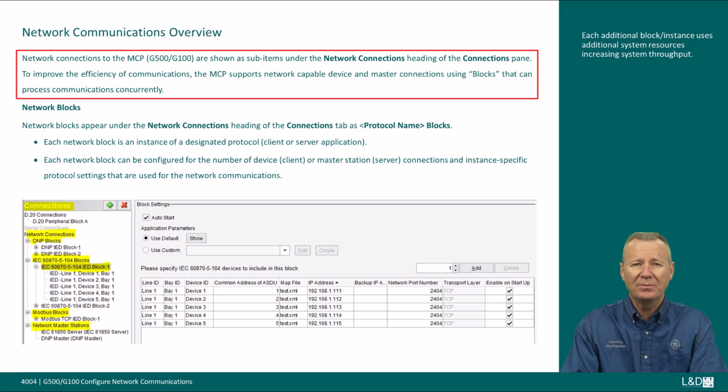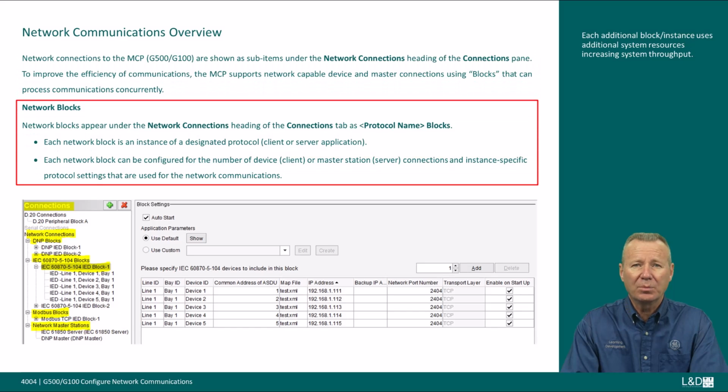Network connections to the MCP are shown as sub-items under the Network Connections heading of the Connections pane. To improve the efficiency of communications, the MCP supports network-capable device and master connections using blocks that can process communications concurrently. Network blocks appear under the Network Connections heading of the Connection tab as protocol name blocks. Each network block is an instance of a designated protocol, client, or server application. Each network block can be configured for the number of device, client, or master station server connections and instance-specific protocol settings that are used for the network communications.